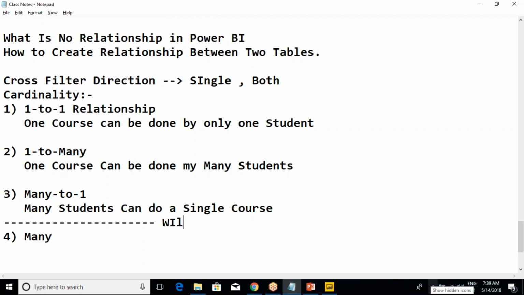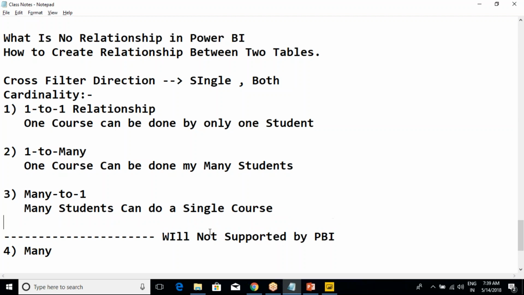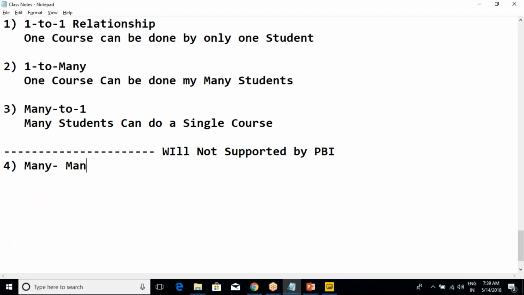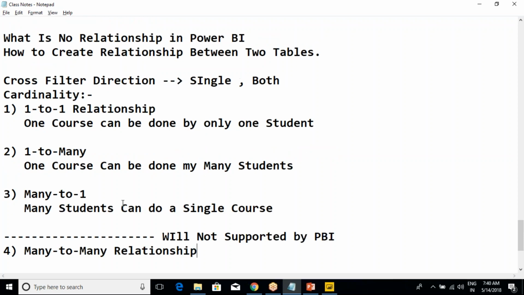It is not supported by Power BI at the moment. That is called the fourth one, many to many relationship. So that is what the relationships are about here.